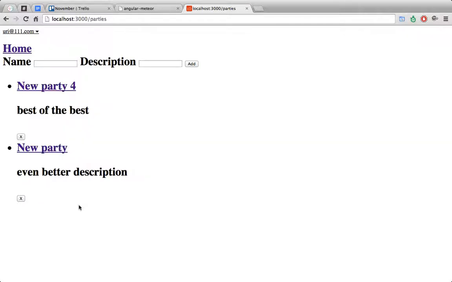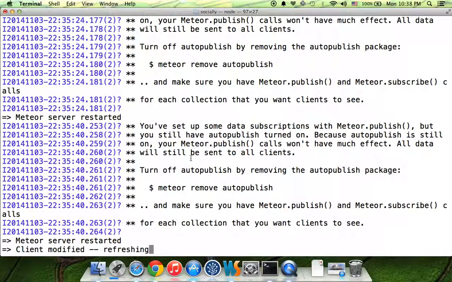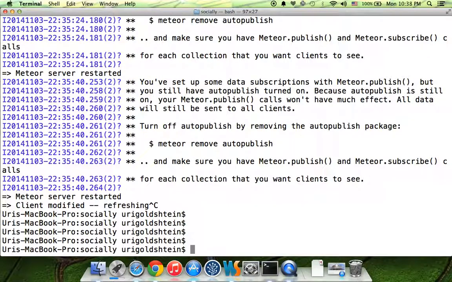That's great. Now another nice thing that Meteor supplies us is social login. We can add login with Facebook and Twitter and Google and GitHub and many other services. So all we need to do to add it is to add the appropriate packages. So let's add Meteor, add accounts-facebook.